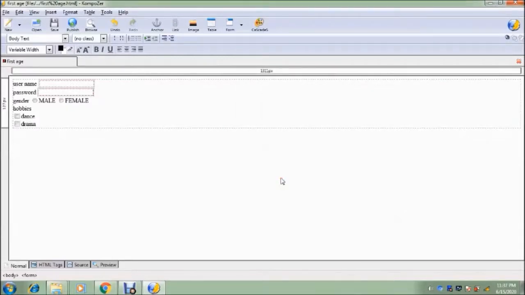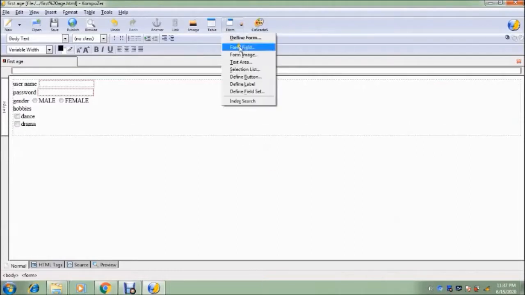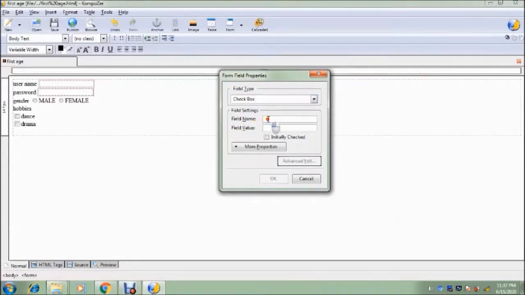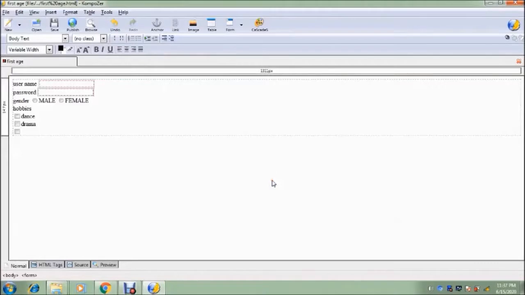Enter the second value, drama. Third, form field, checkbox, and again I am using C2. So I had used the names C1, C2 and C2. And third one is music. Okay, so this is the use of a checkbox. Save. Now I want to see the output.